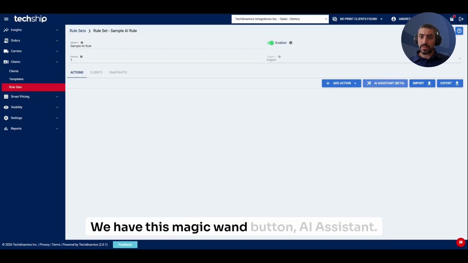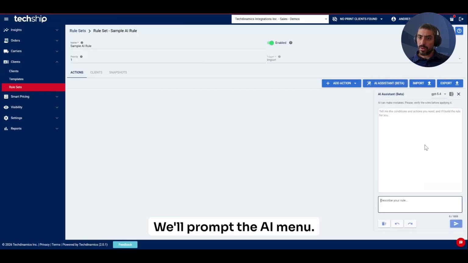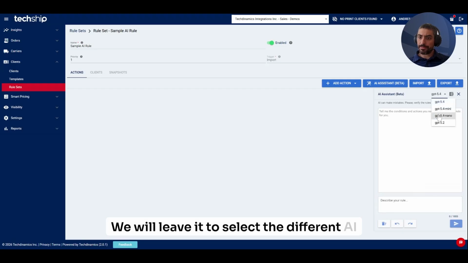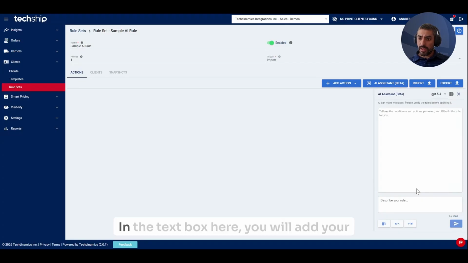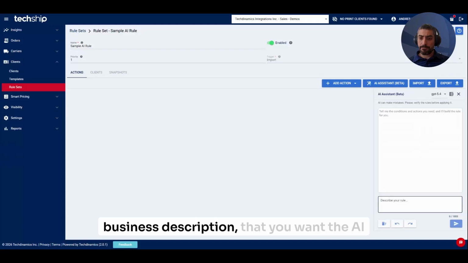I have this magic button, AI Assistant, that will prompt the AI menu. We will be able to select the different AI Assistant engines. And in the text box here, you will add your business description that you want the AI Assistant to take as a reference to create a rule. Basically, your conditions and actions.